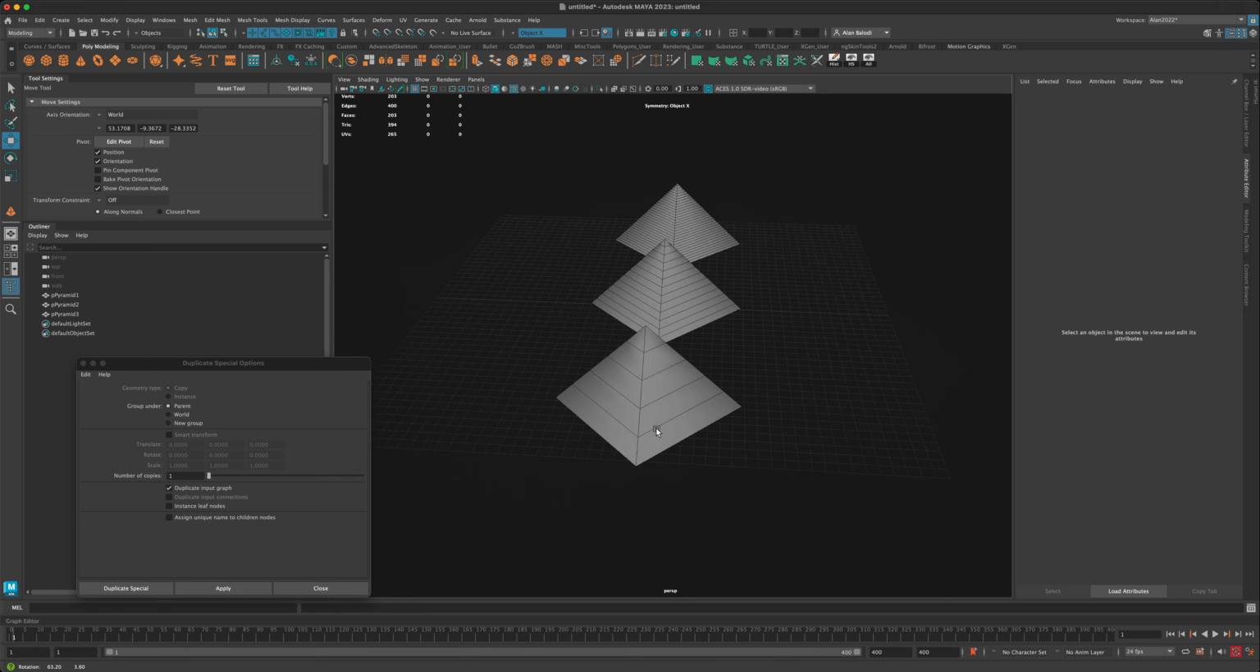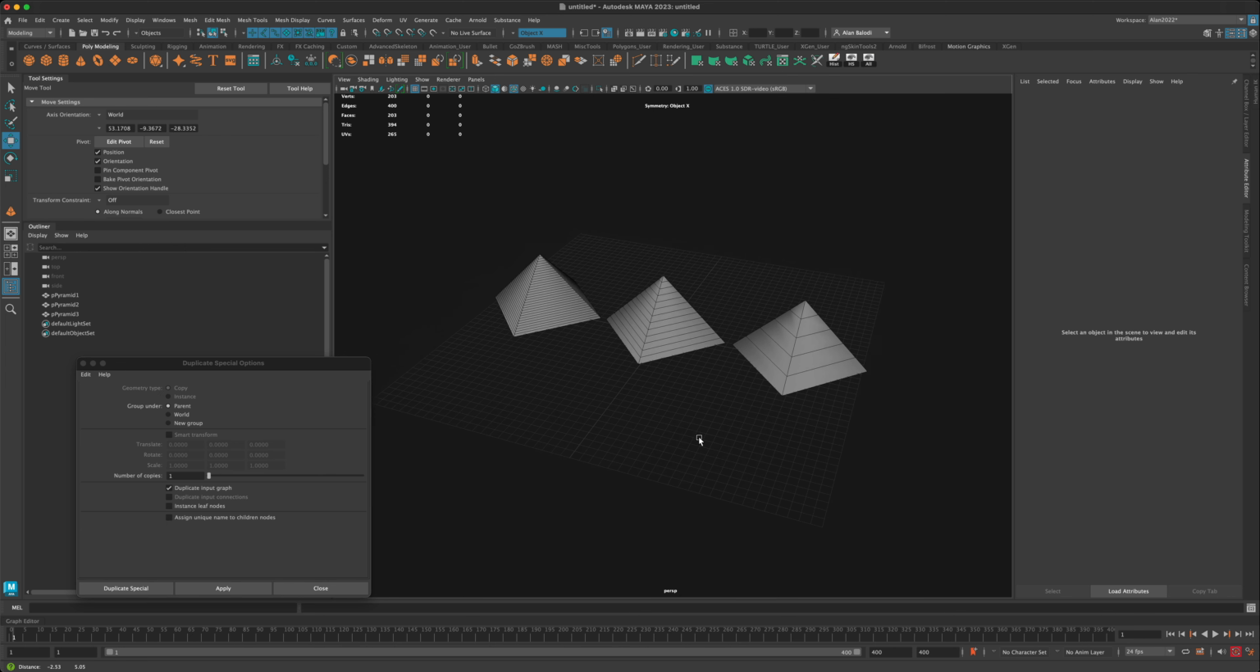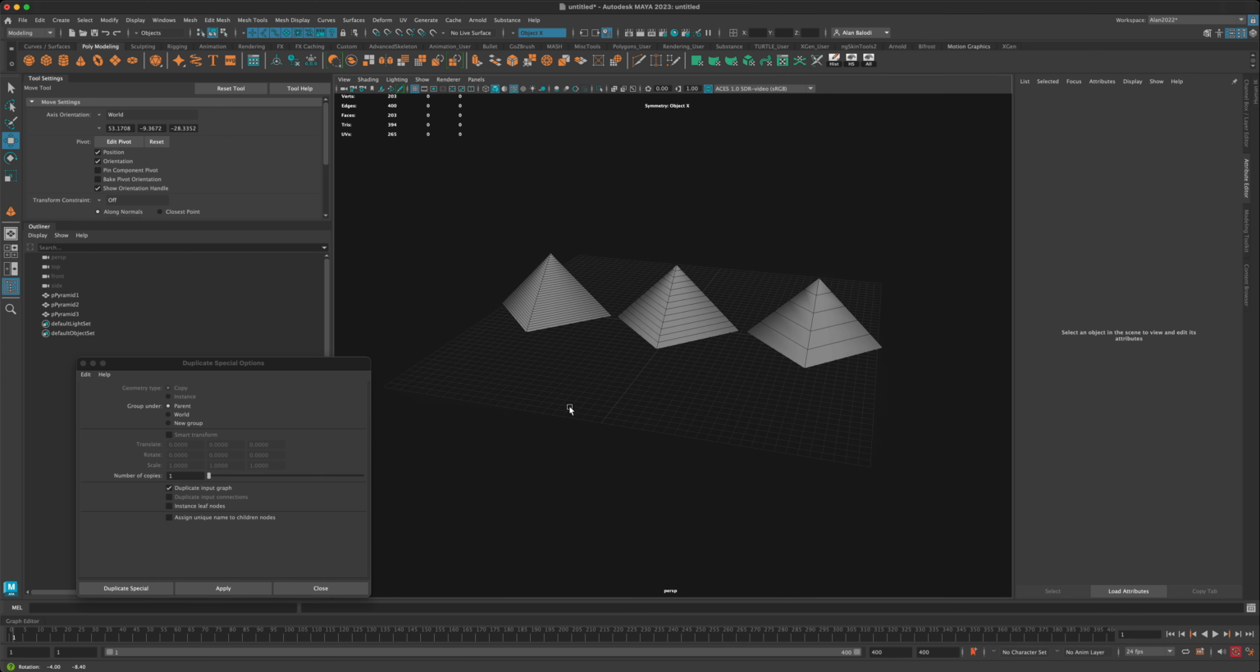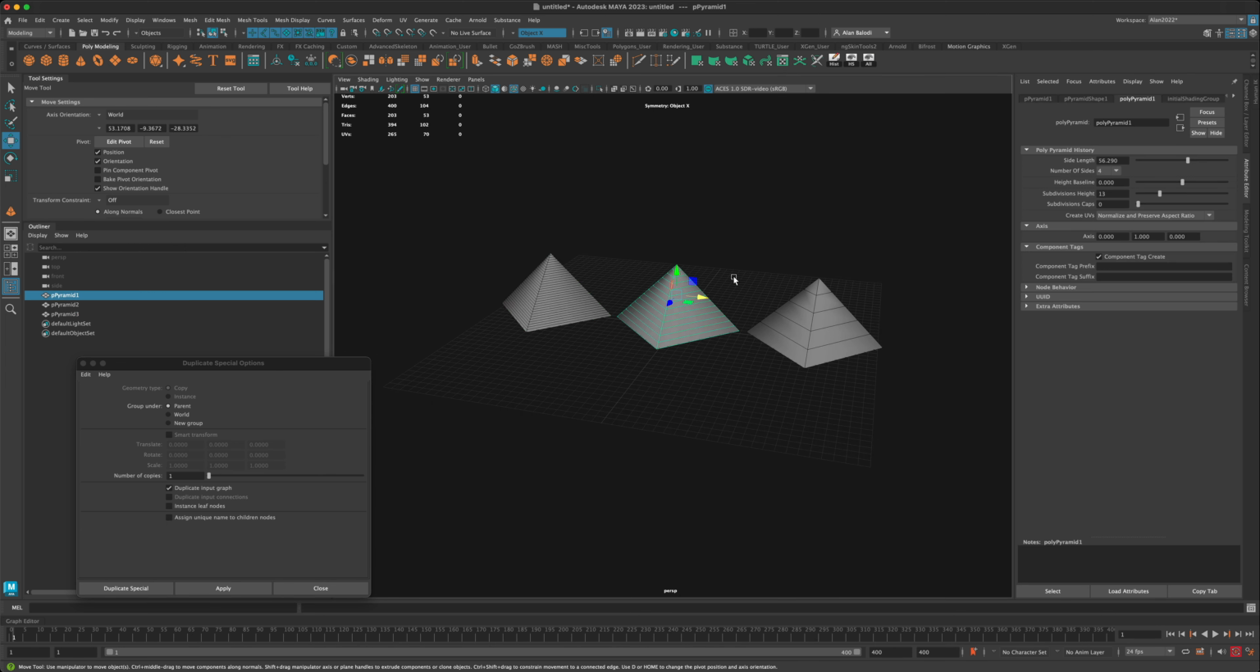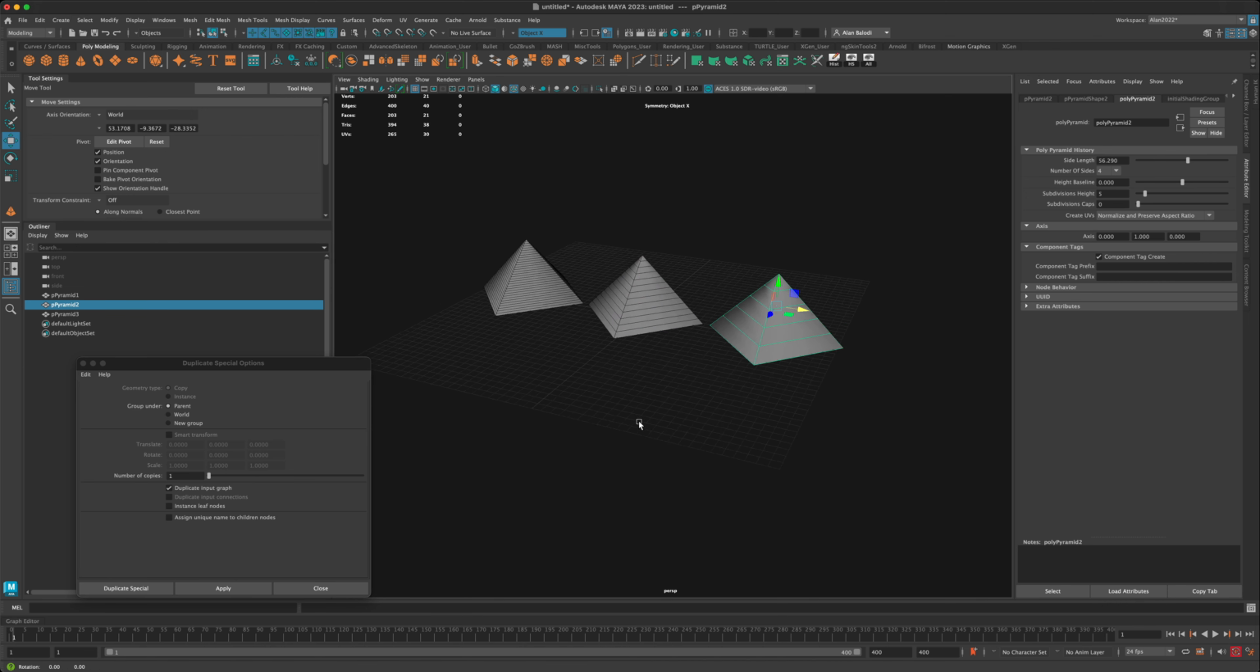It could be really useful and helpful if you're building environments and you would like to retain control over your base meshes as you're duplicating them. So a cool little trick.